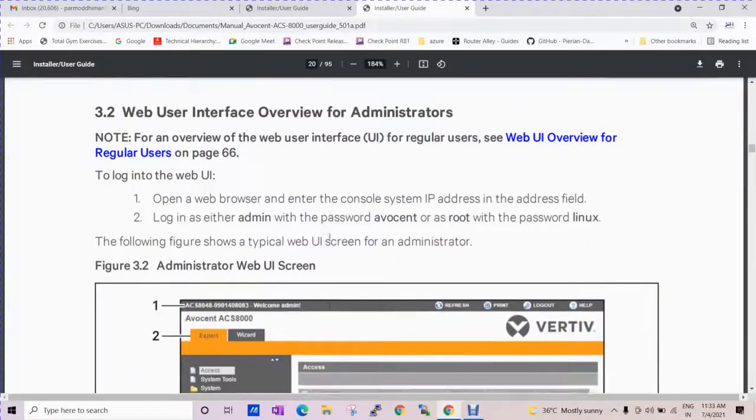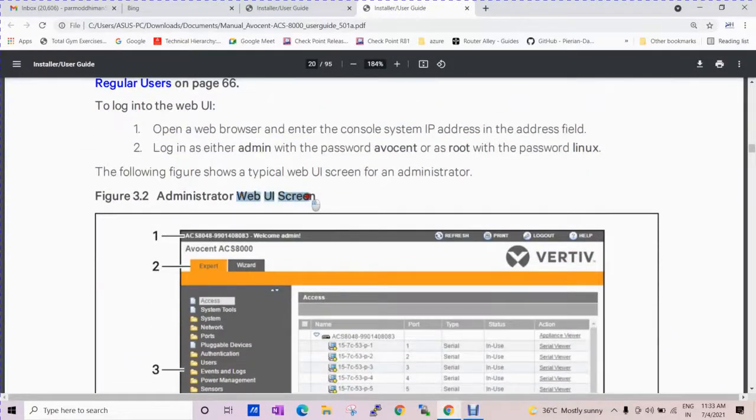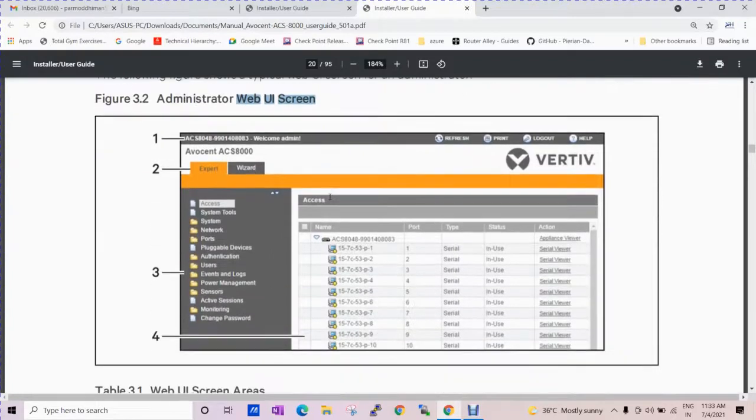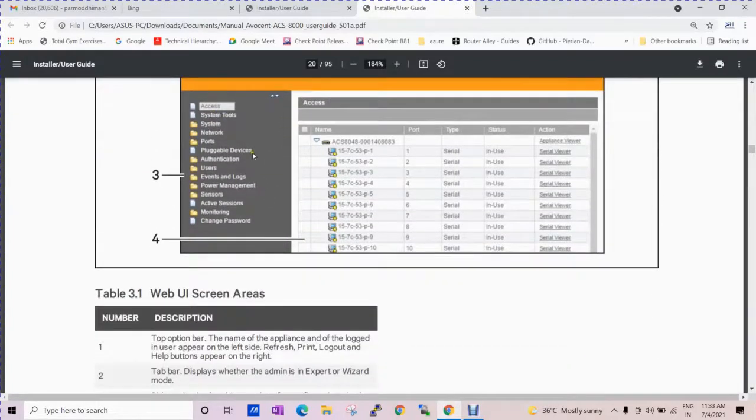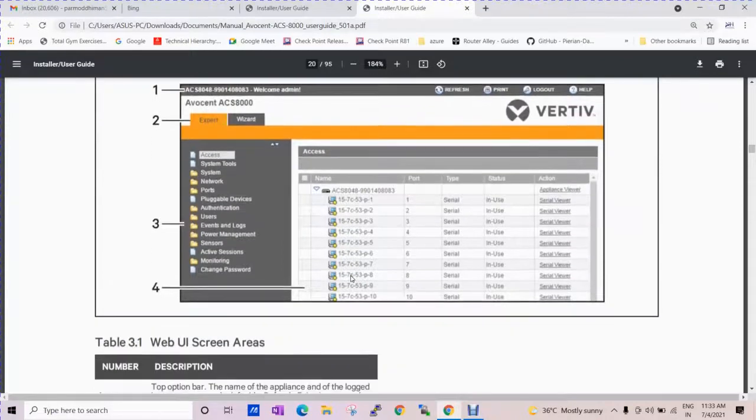Okay. So next we have the administrator web UI screen. On this screen, first of all, we have the axis. On the axis, you can see all the devices which are connected right now. You can see the configuration, like the device name, which port the device is connected on, whether the serial is in use or not, and the serial view. You can download this session as well.